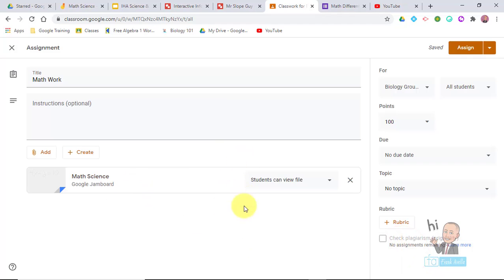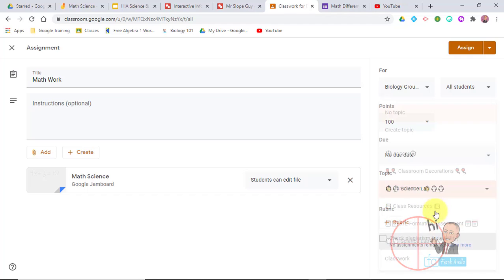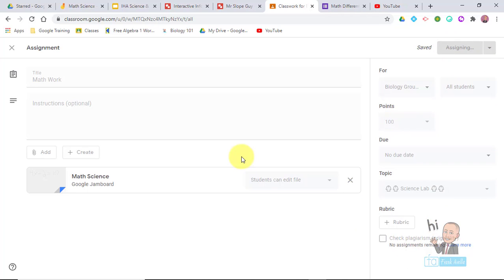And the most important thing here is to make sure you give them editor access. You want them to be able to write on this jam as you're doing math problems or you're going over some science stuff. So the magic is in letting them, students can edit file. That's what you want. And then, obviously you can make a topic. I don't know, whatever. So we could put it in science lab, even though it's not science, and then just assign it to the students.